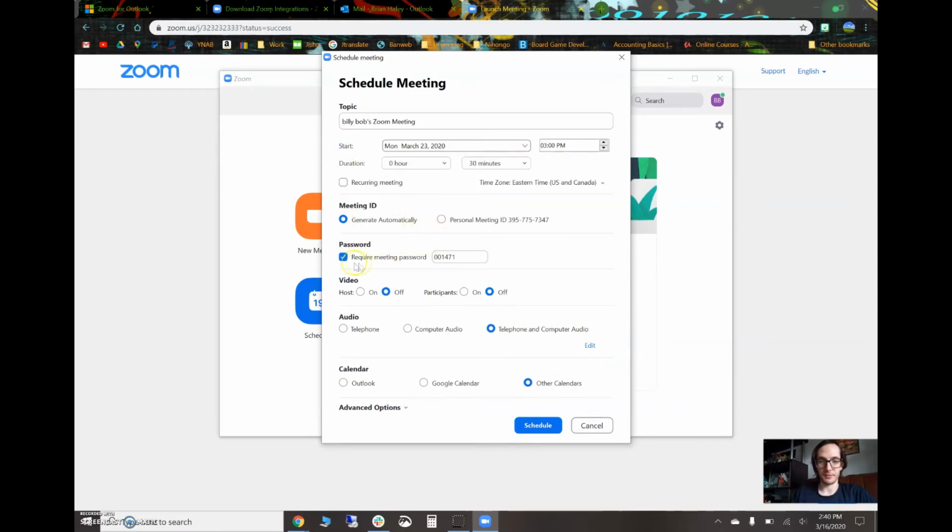And it is up to you whether or not you want a password. If you don't have a password, then anybody with your link can join it. So just don't post it to Facebook or something. Then you can enable video for this chat, and you can enable participant video in the chat, or you could turn off participants' video if you don't want it to be so noisy.